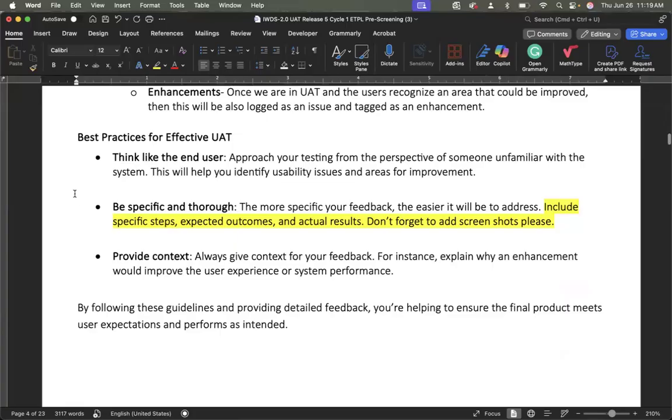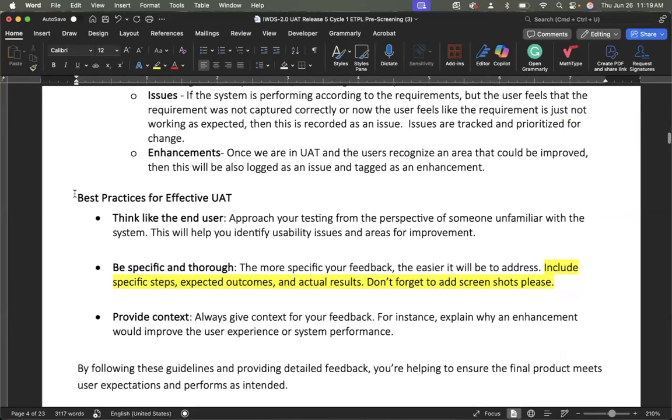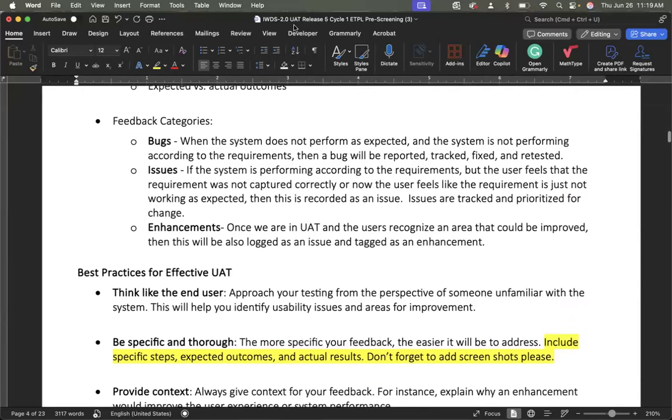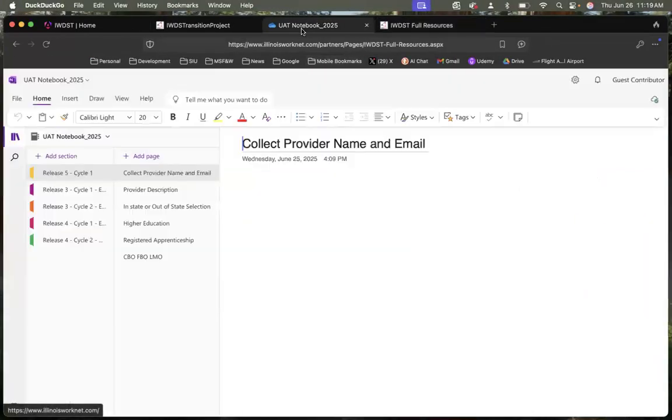Think like that end user, think like a provider in this situation. You're going to be a provider. Okay. Be specific and thorough, provide context. Always do that for us. I was going to show you something on the notebook real quick. If I go back, I'll show you some stuff here.